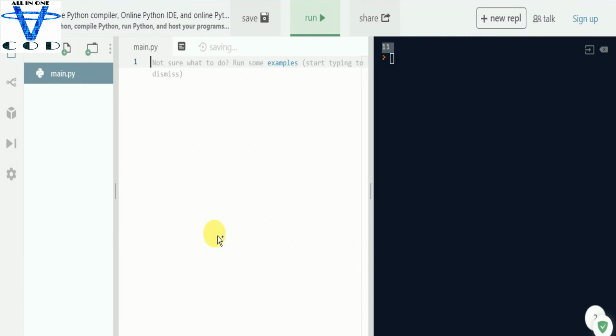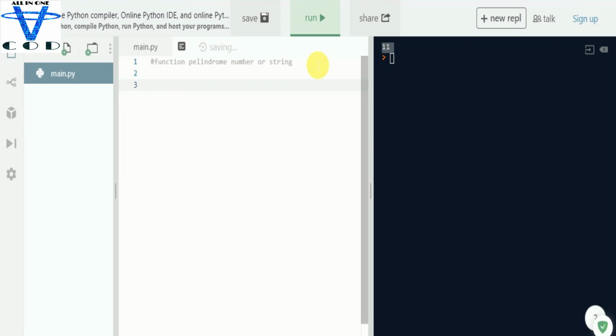Now let's create another program. The program is to find whether this is a palindrome number or not, or whether this is a palindrome string or not. So what is a palindrome? We are gonna make a function to find whether this is a palindrome string or number. Now what is a palindrome? The example of a palindrome is A B C B A. So this is a palindrome.